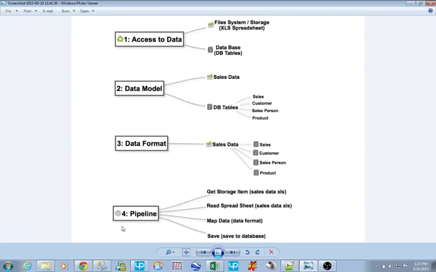And lastly, we will look at the pipeline. And this really is the flow of this project. So at a starting point, we will be getting the sales data from the storage location. The second step would be to read the data from that spreadsheet. The third step would be to map the data as we would have designed it in the data format. And lastly, we would save that data to the database.